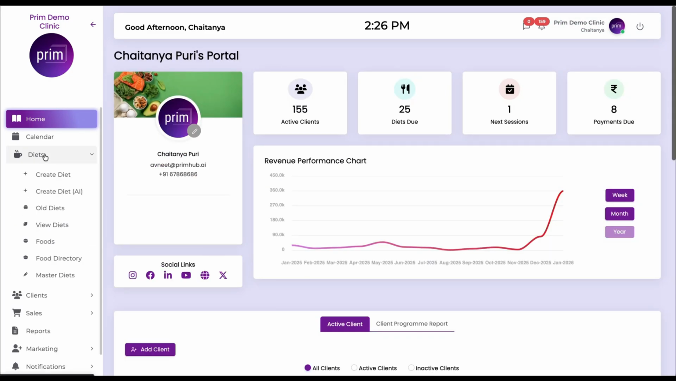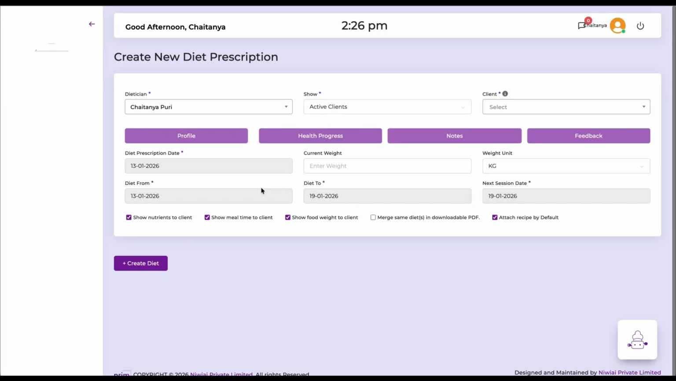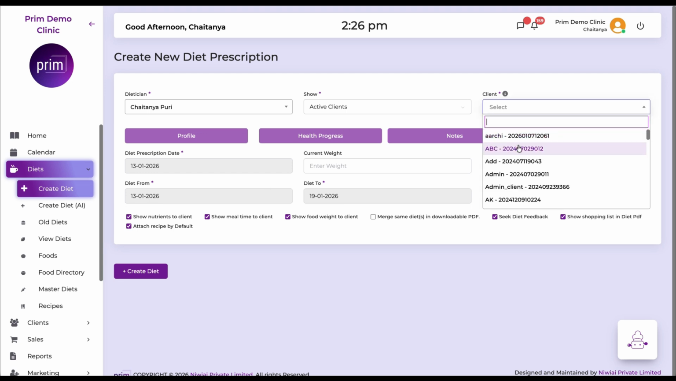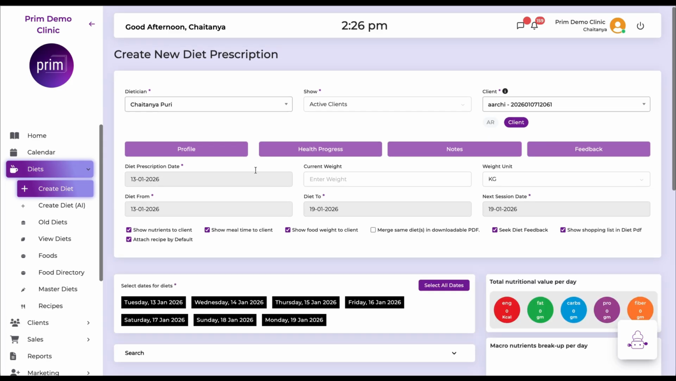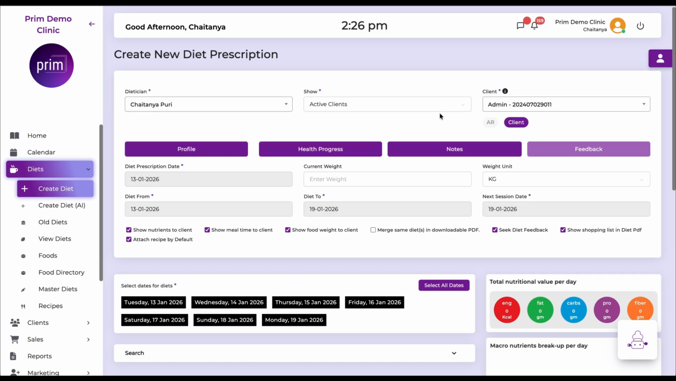Now you can go to diets and click on create diets. And this is where you actually get to prescribe a full diet for any of your clients. How do you do this? By simply going and choosing the name of a client, clicking on create diet. Now here are a few buttons that may be of value to you, so I'll explain.